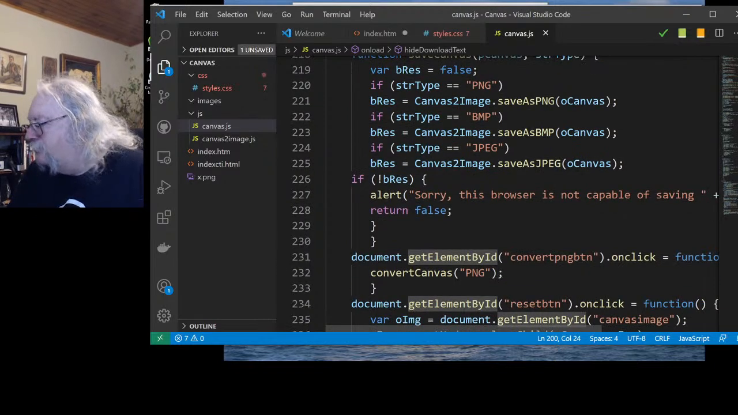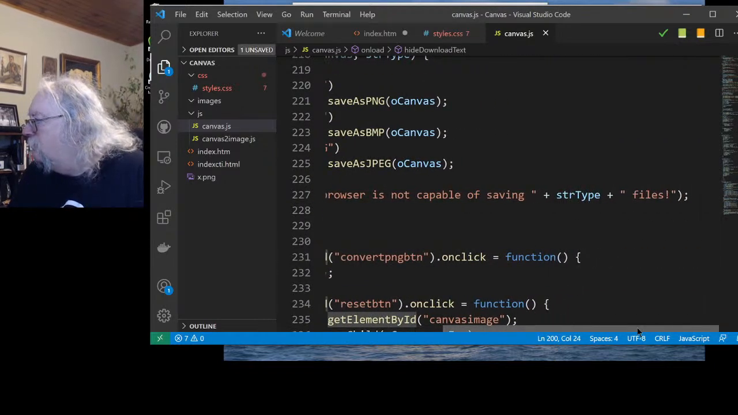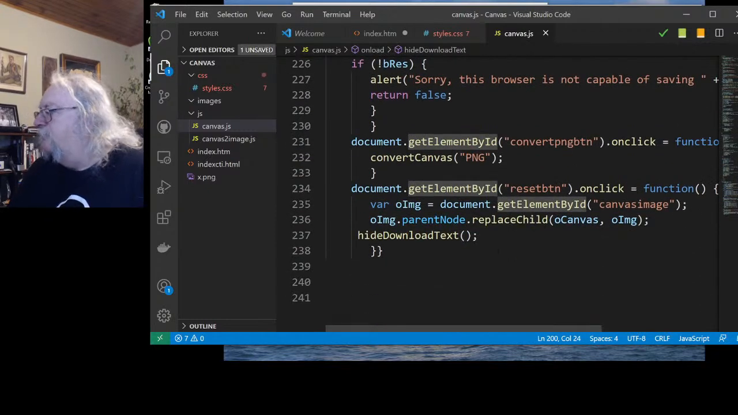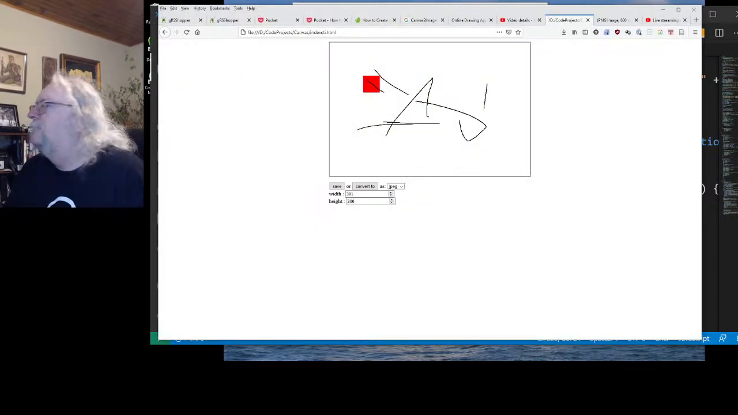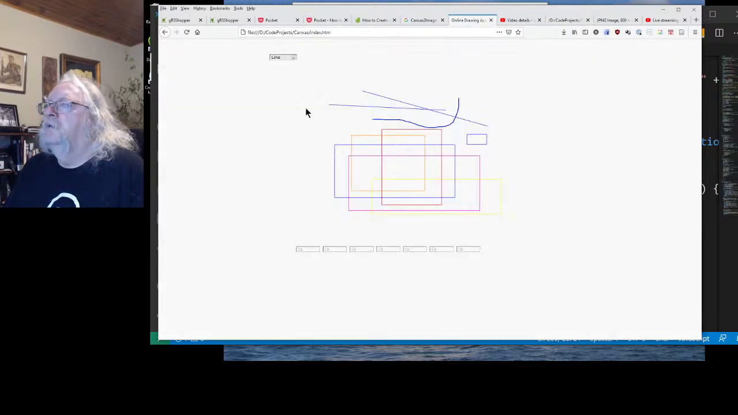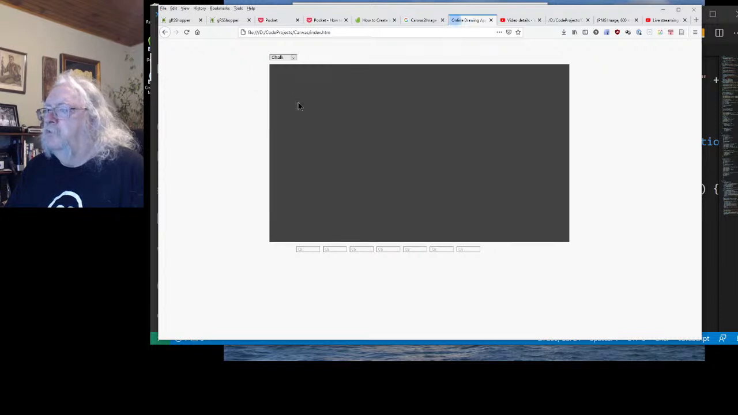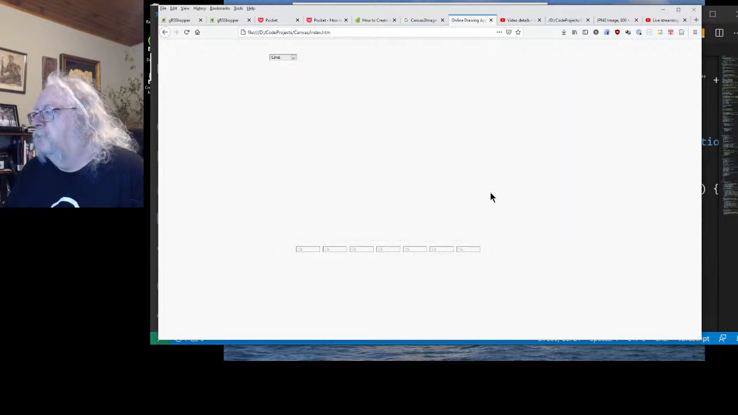Sorry, this browser is not capable of saving. That's probably specifically for Internet Explorer. All right. And let's reload. Here's our drawing app. Let's reload it. And chalk, line, drawing a line. Oops, I'm still a white line. There we go.